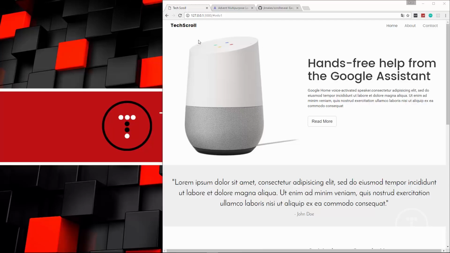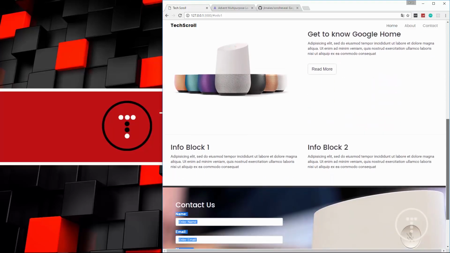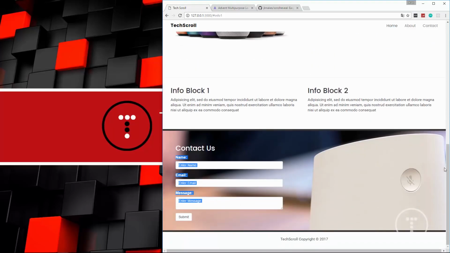So this is what we'll be building. I just called it text scroll, and basically we have a nav bar up here with no background, it's just plain white, and we have this showcase area with a big image of the Google Home device, some text over here, then we have a testimonial underneath, and we have another image here, some text, and then two more info text blocks, and then a little contact form with a background image.